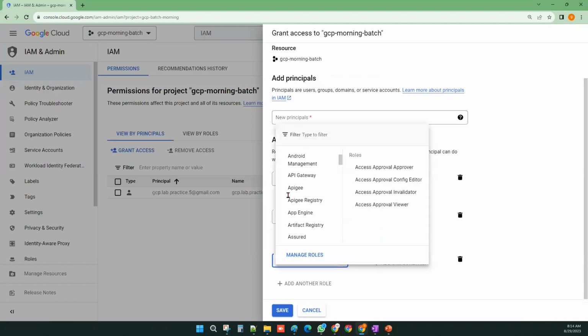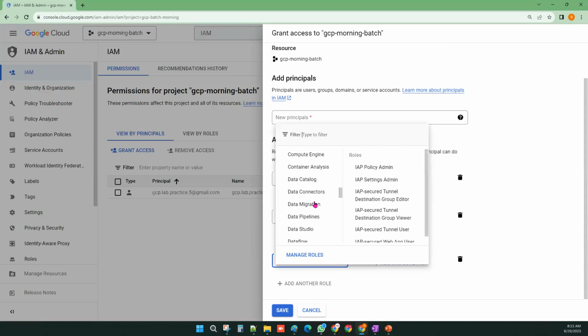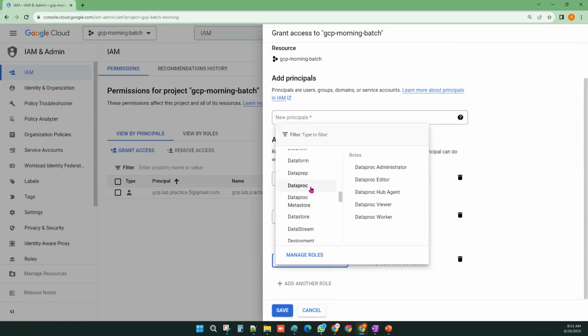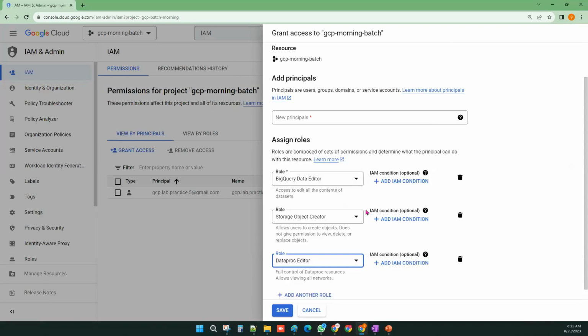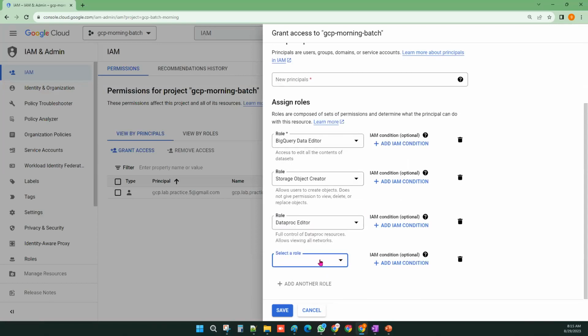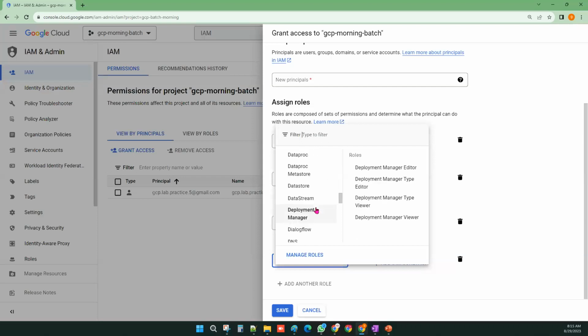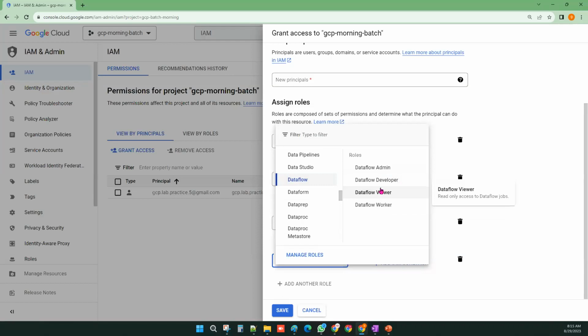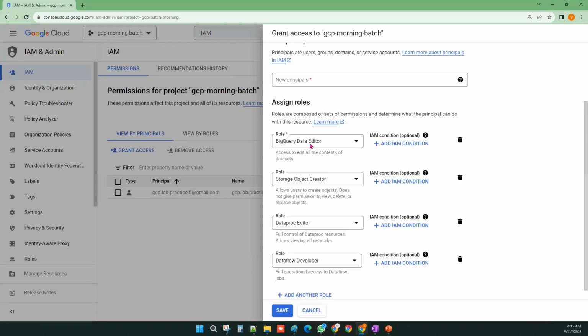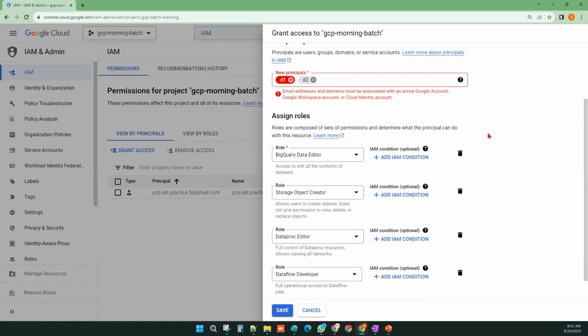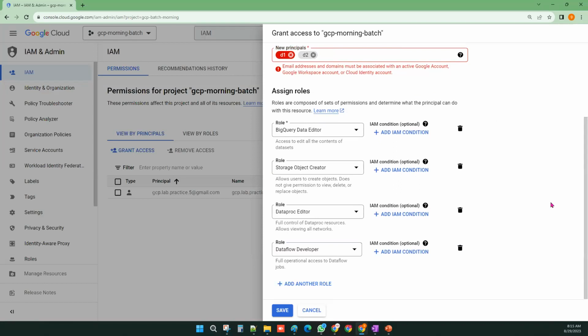One more service is Dataproc editor, and then Dataflow developer. So I have two developers, and I have assigned them these four roles. Now their access will be restricted to these four services only.